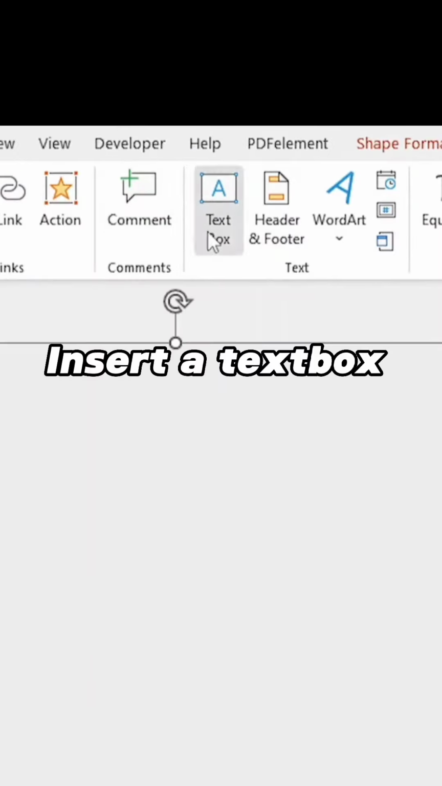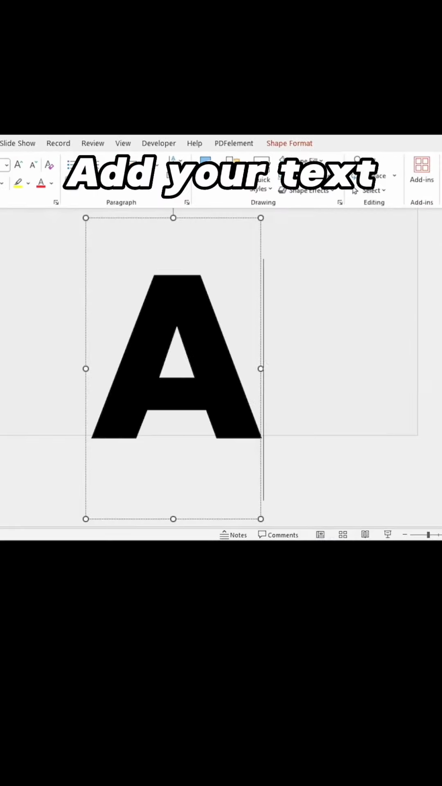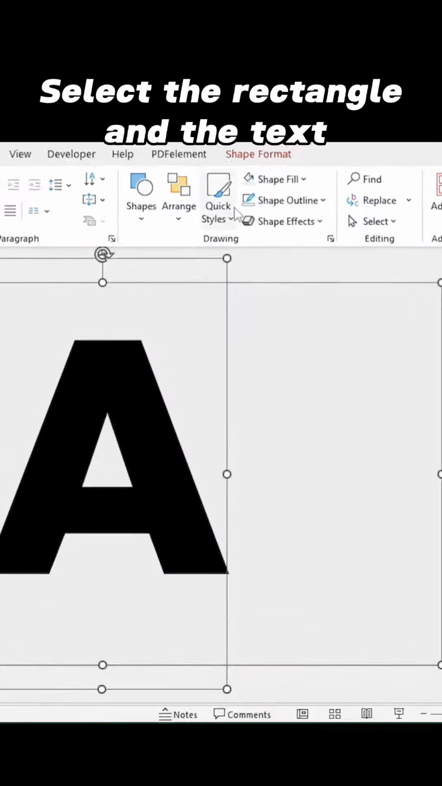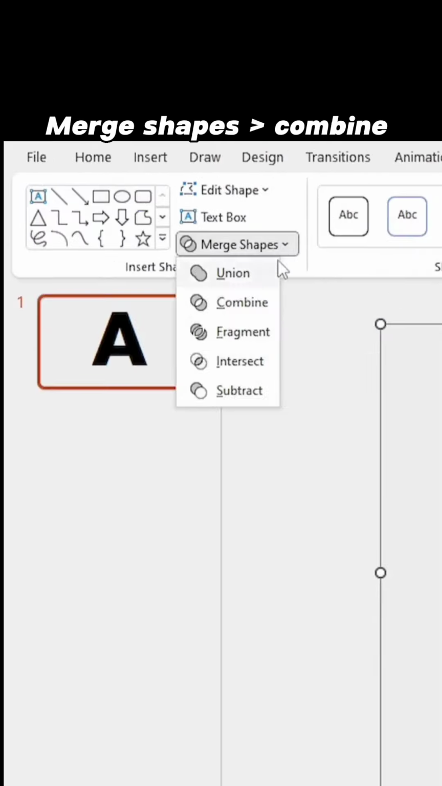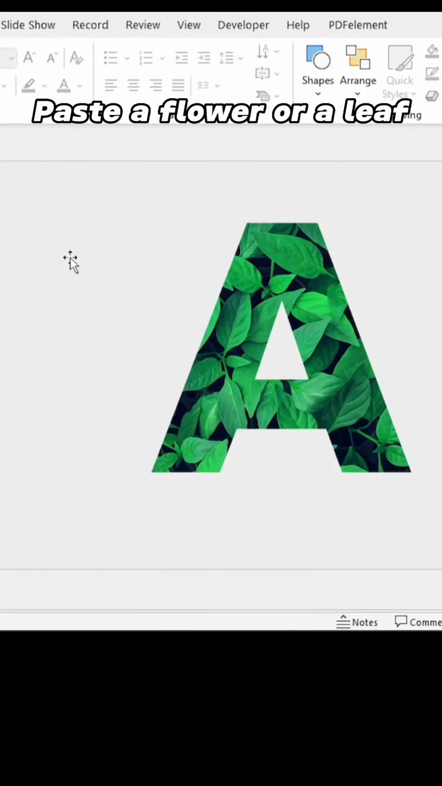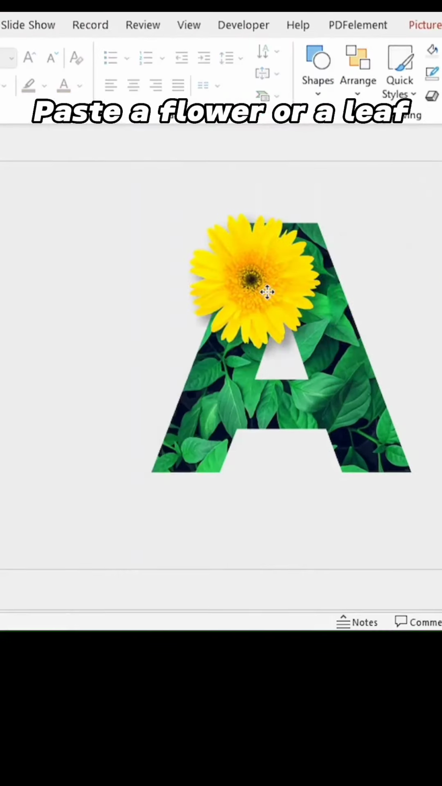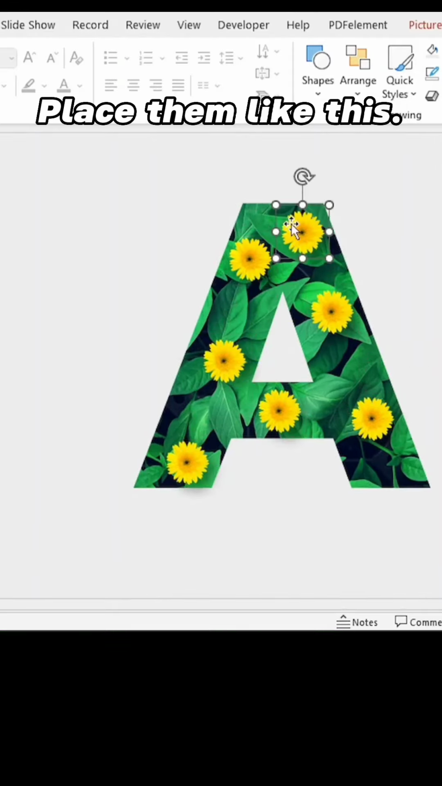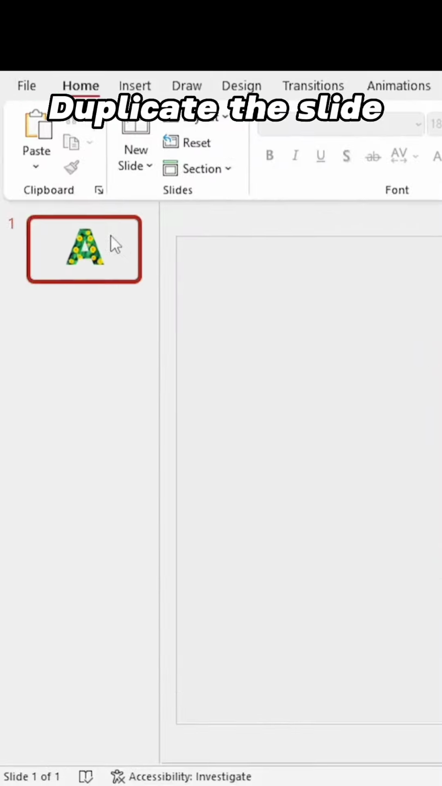Now insert a text box and add your text. Select the rectangle along with the text, and from Shape Format option, combine them. Now you can paste a flower or leaves if you want, and place them like this. After that, duplicate the slide and stay on the first slide.